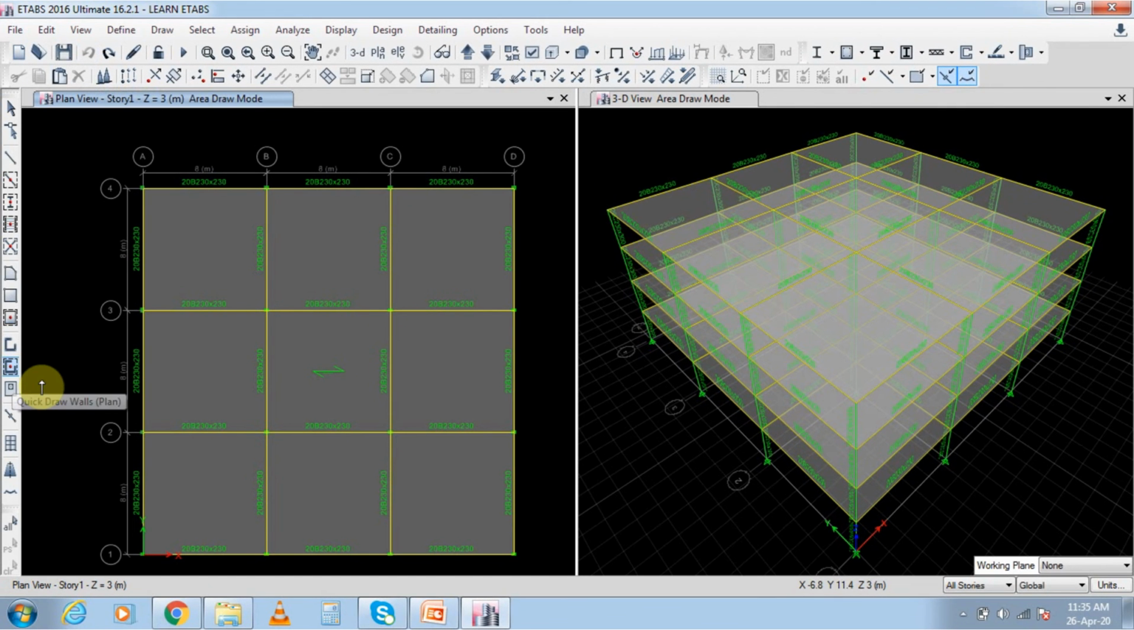Or the second option, that is Quick Draw Walls. If you want the walls from column to column, here it is, like this. You can draw all the walls.